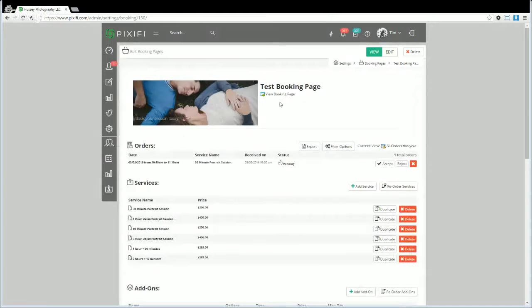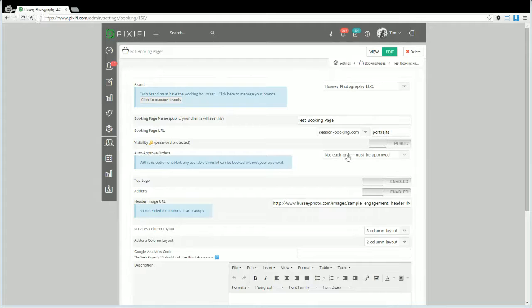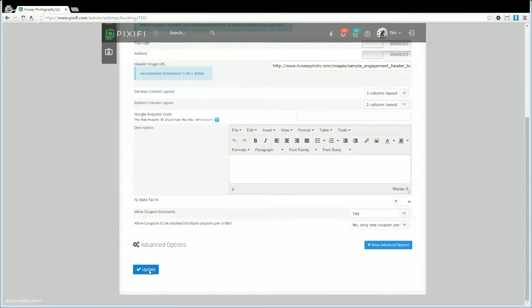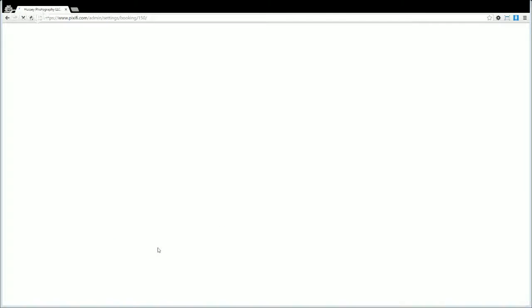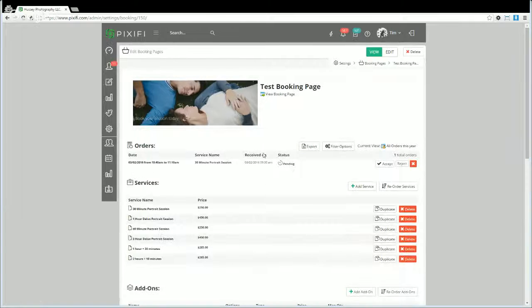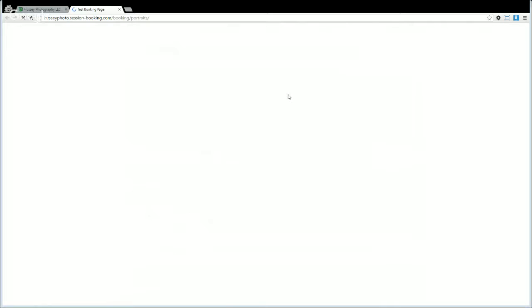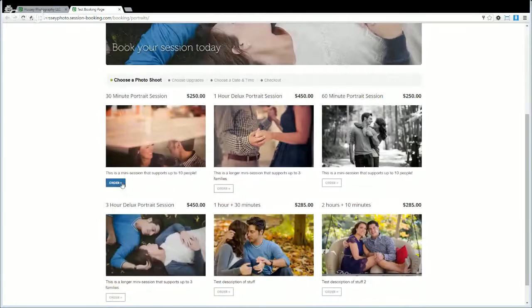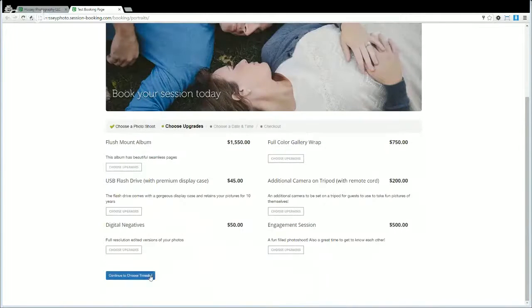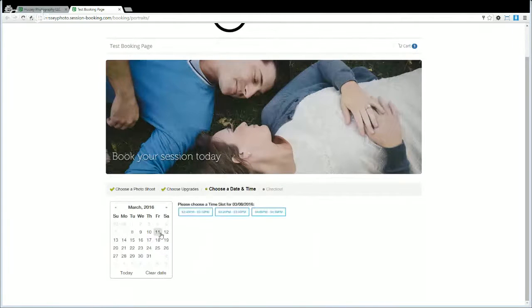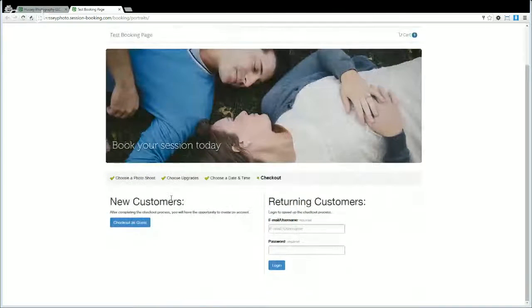All right, so here I am in my demo booking page. Let me switch it up just a little bit. So I'm going to this auto approve orders feature. I'm going to hit yes. I want it to automatically be approved. All right, so now I'm going to go to my booking page and book a session real quick. Click on this 30-minute portrait session. I'm not going to add anything. Just going to choose the 2:40 time slot.